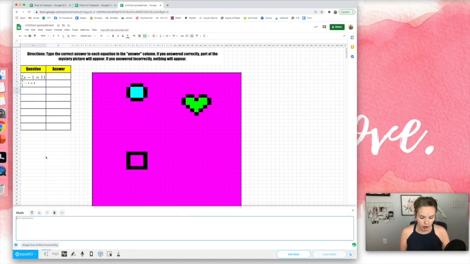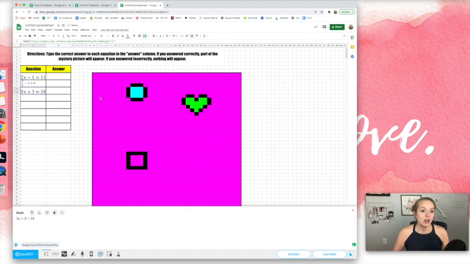All right, let me do one more. Let's see. This is hard to think on the spot. 18. All right, so once you get that done, if you want to center these, you can. I like having everything in the center. It just looks nice and neat to me. Once you have all your questions entered, then you're going to start doing your conditional formatting.